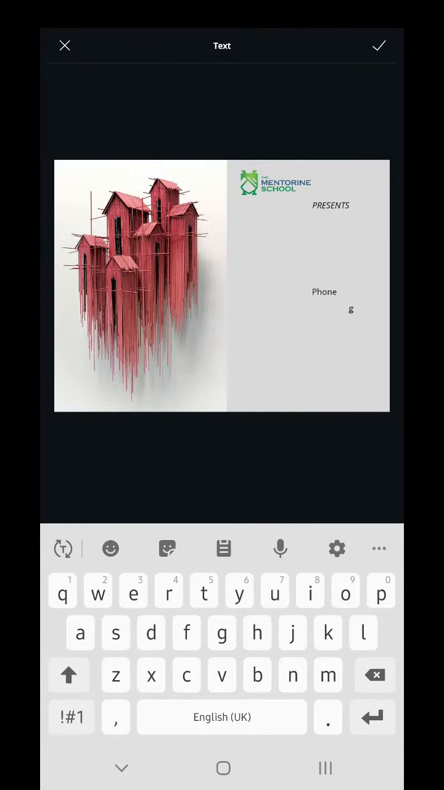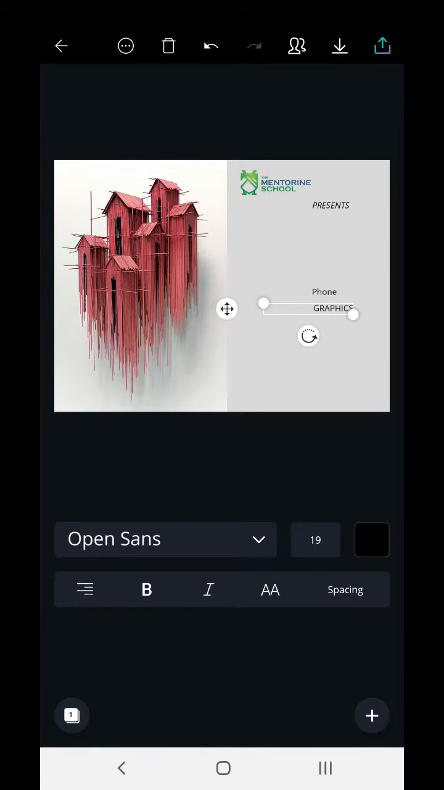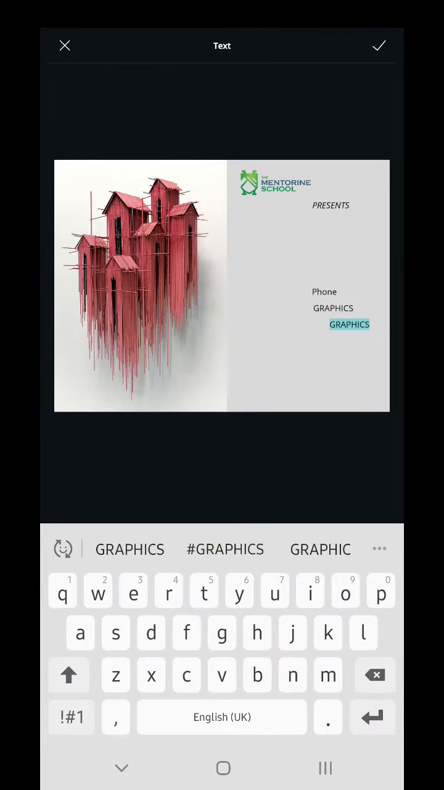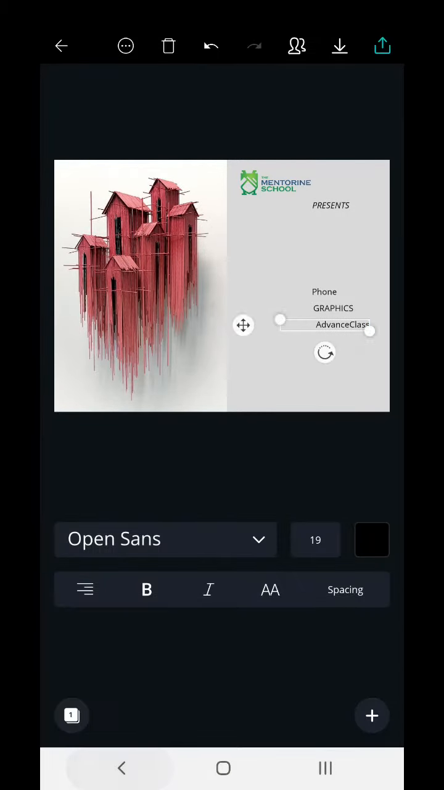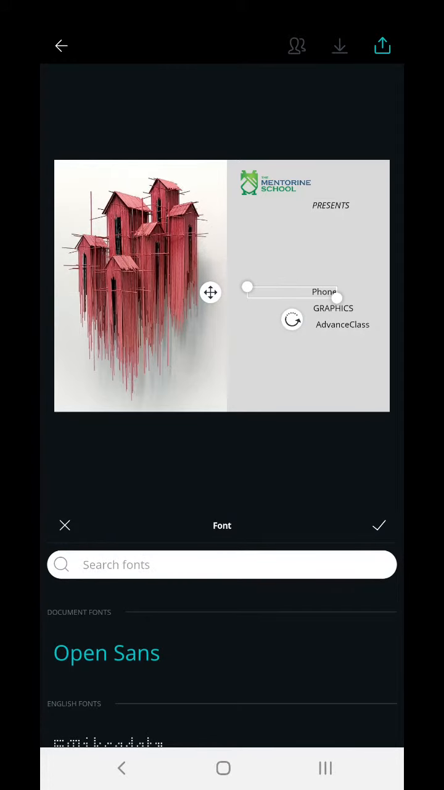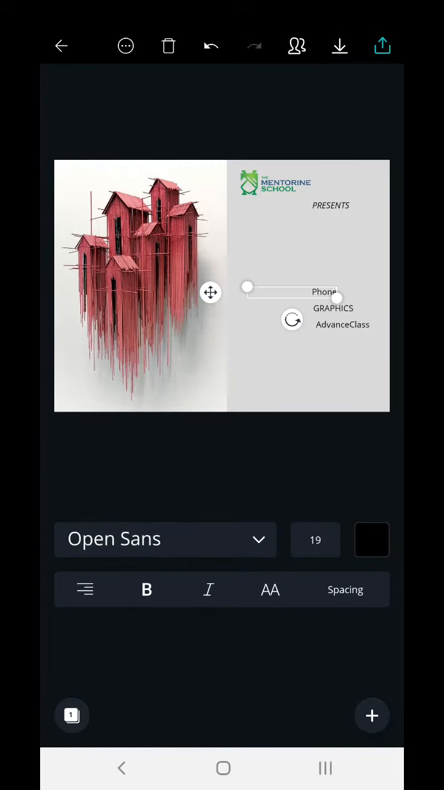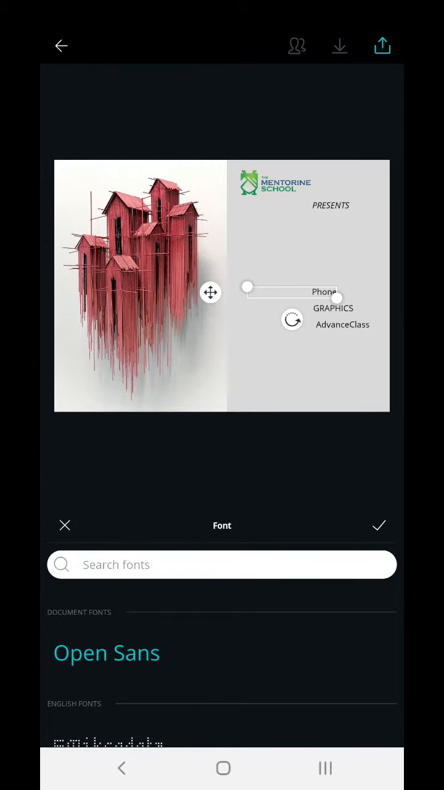Phone graphics. So then I can write master class or advanced class. So this is advanced class. So now let's do the edit of this. Now what font do I want? You click, let me go back again. You click here where you see Open Sans. Click it and then you choose.